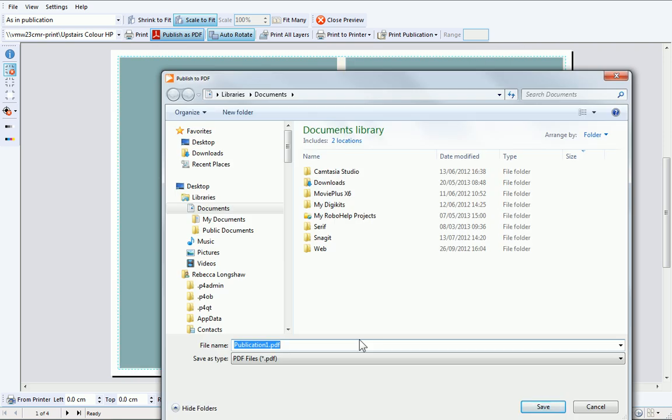Choose where you want to save your PDF file and a specific file name. When you're happy, click Save.